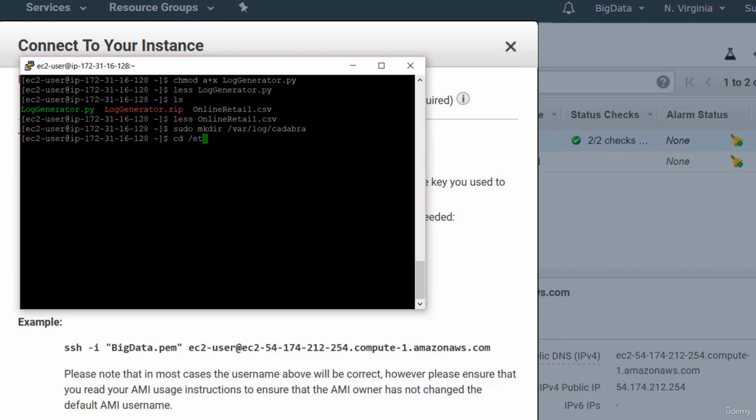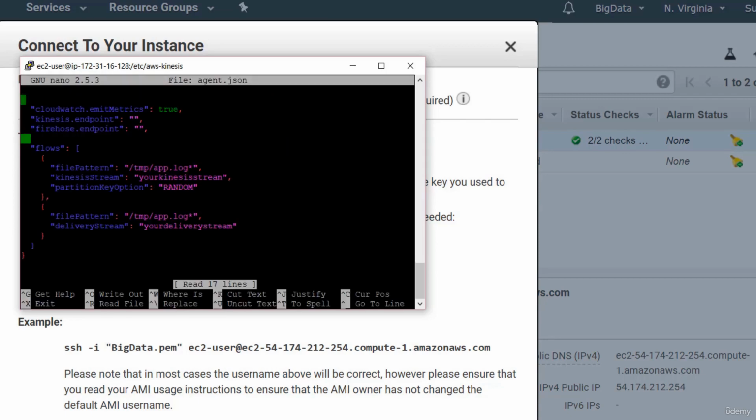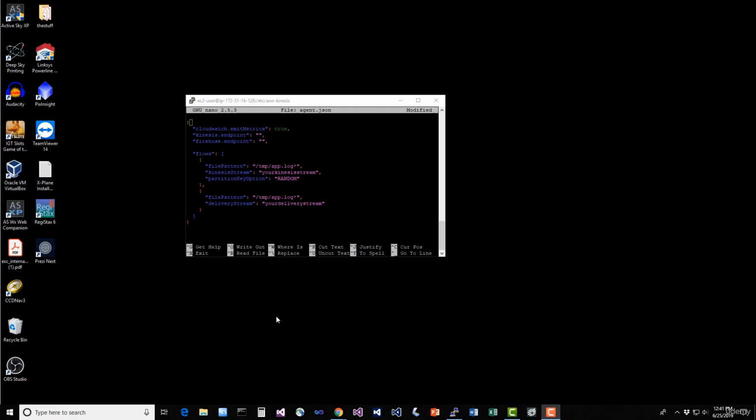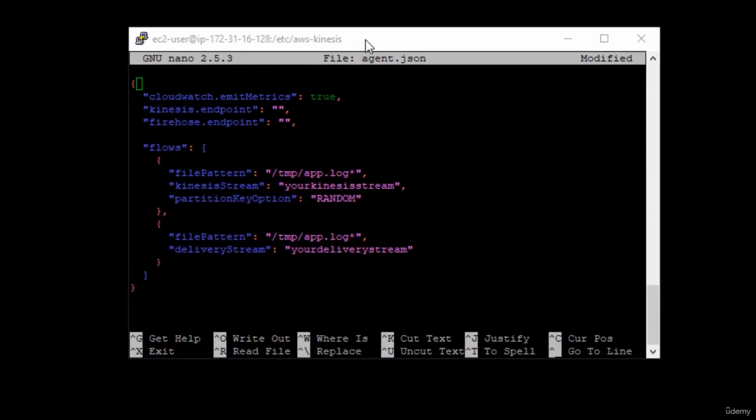So let's say cd /etc/aws-kinesis. And in here is the actual configuration file for the Kinesis agent. So we can say sudo nano, that's our editor, agent.json. And this is the configuration file for the Kinesis agent. So let's go ahead and reshape this configuration file to be what we need.